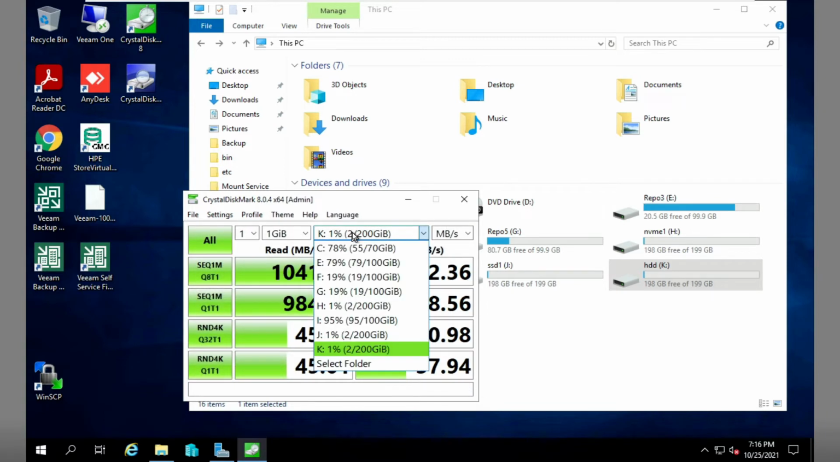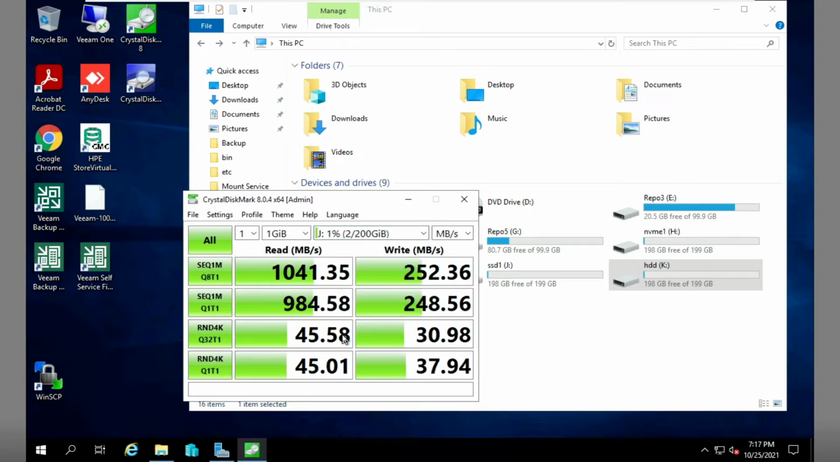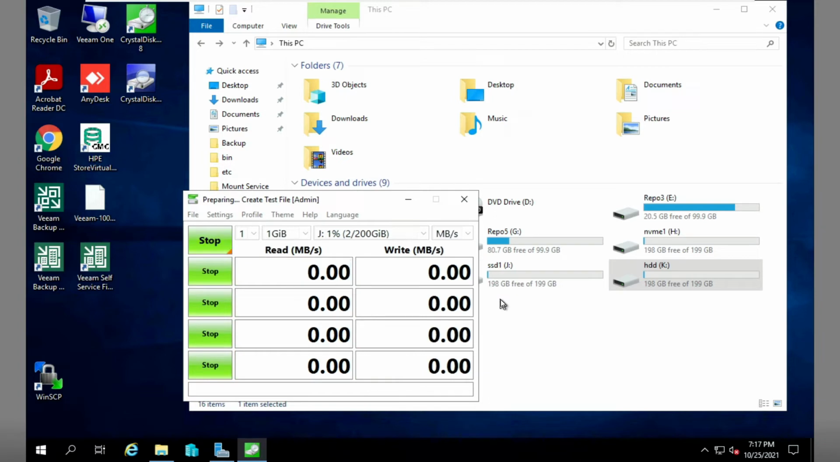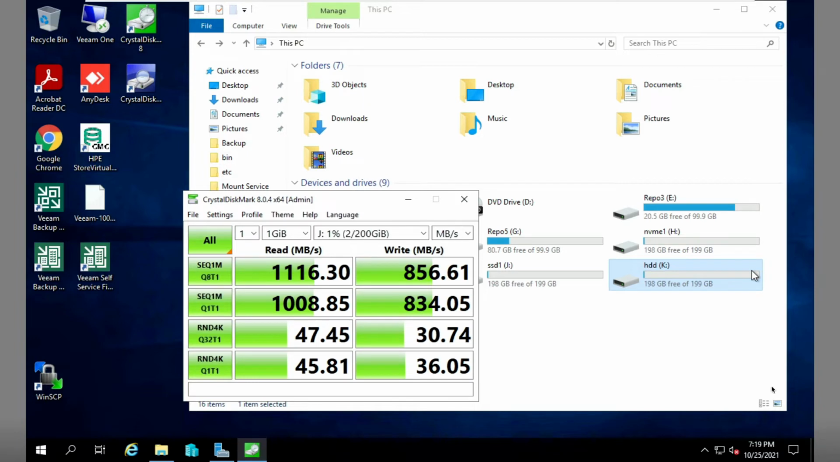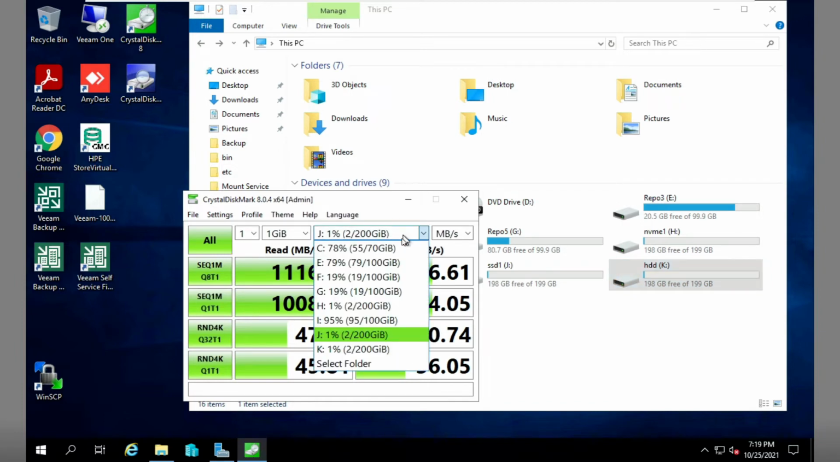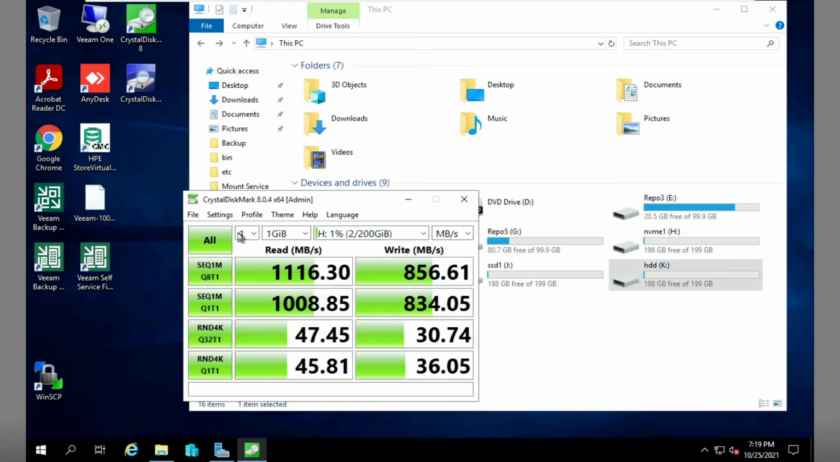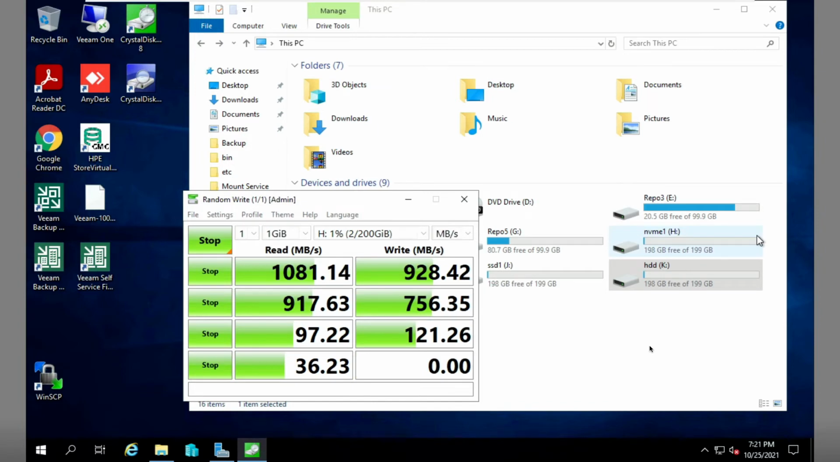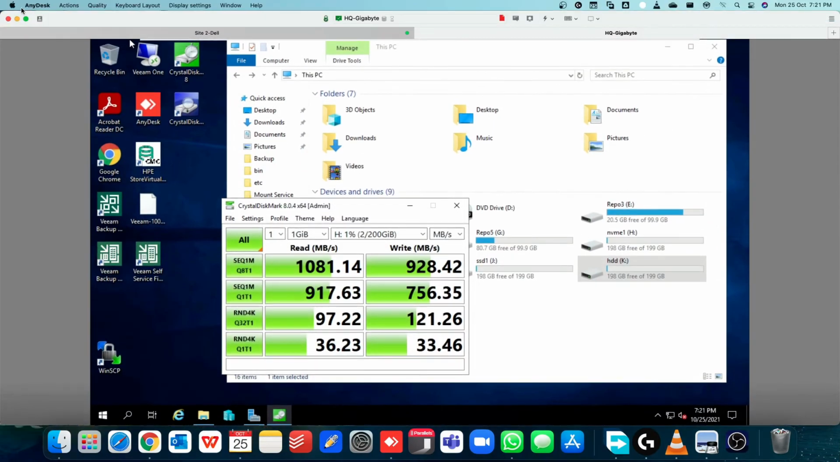Next, let's test J. Okay, this is on SSD. Run the same test. When the test for SSD is completed, let's take a screenshot. Lastly, let's run on NVMe. We're almost there. Okay, let's take a screenshot of this and let's compare all of them.